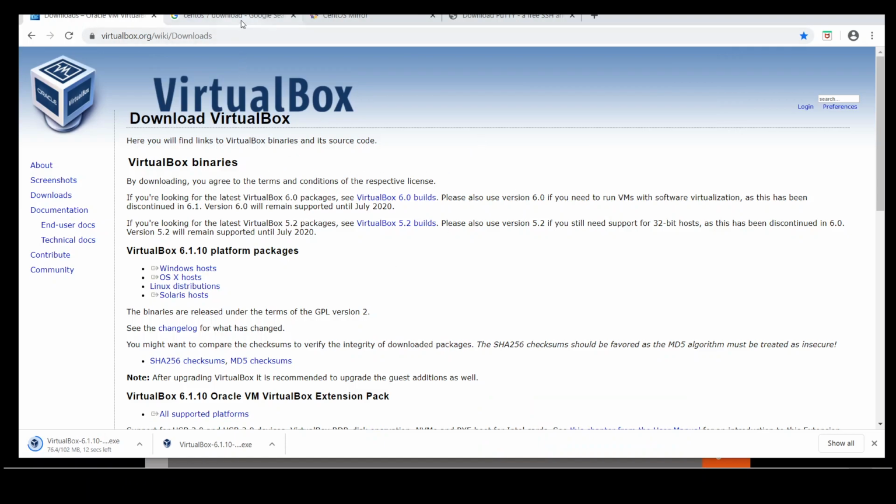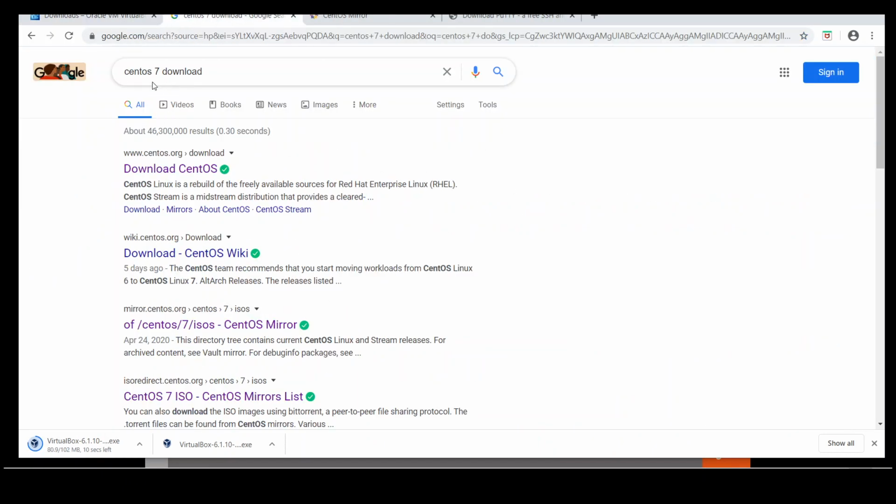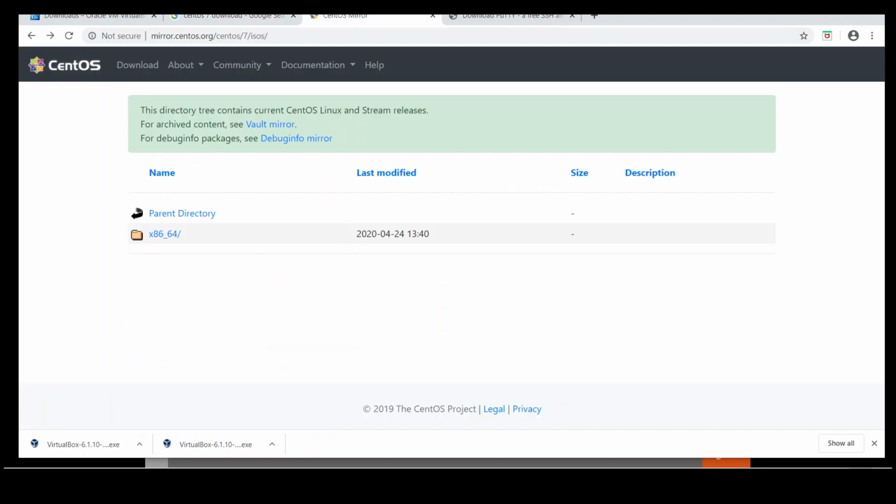All right, for CentOS, let's go to CentOS. Try to search CentOS 7 download. I think there's a new version available, that is 8. You can install 8, or if you like 7, both have just a little difference. I'll prefer to go with 7 and just click on any of the links. You can click on the download link or you can go directly to mirror.centos.org. Once you click on this, it will take you to the next page, which is here.